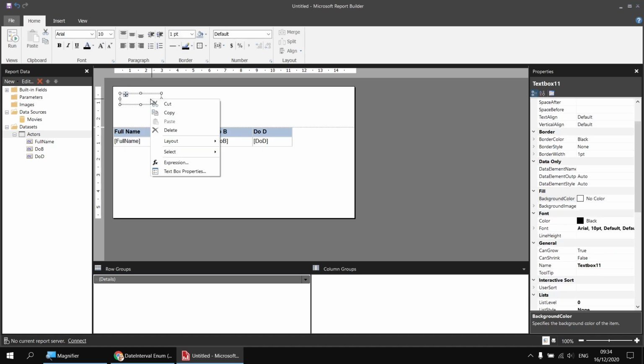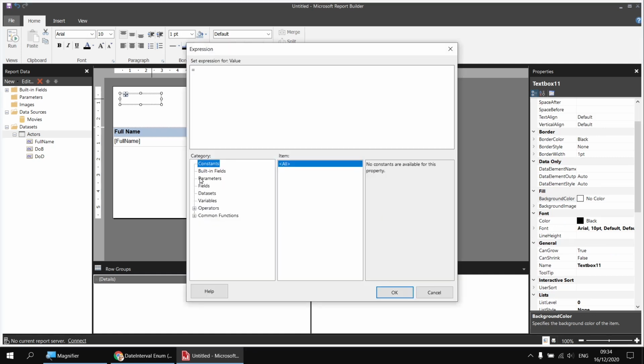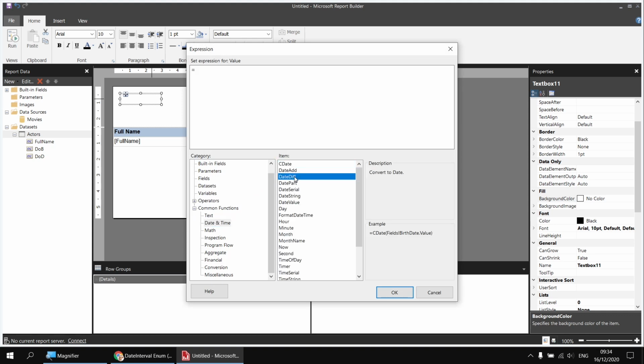And then I'll right click into the text box and choose Expression. Once I'm in the Expression Builder, I can go to the Common Functions category, choose date and time, and I'll find the DateDiff function on the third row, so I'll give it a quick double click to insert its name and open up the round brackets. Now there are 3 parameters to enter here.